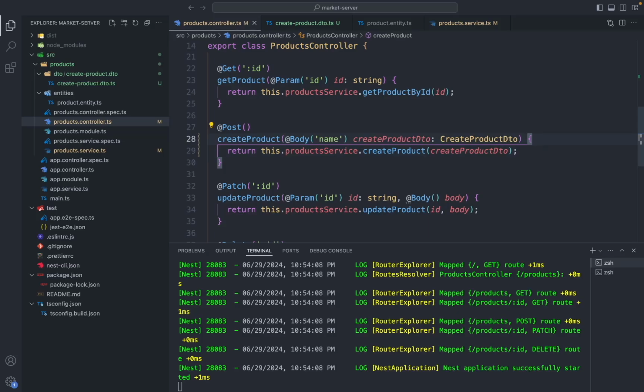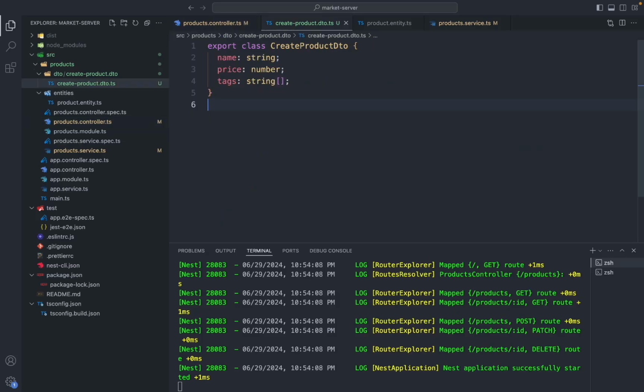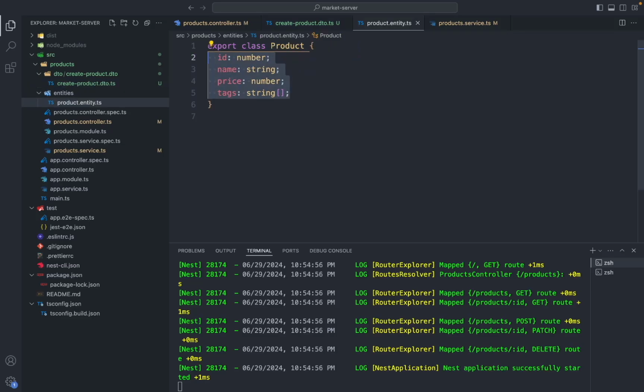Next, we need to keep our data immutable. It's a best practice to mark DTO properties as read-only. Okay, for now, our entity and our DTO look very similar. We are going to visit here again when we start using a real database in later videos.